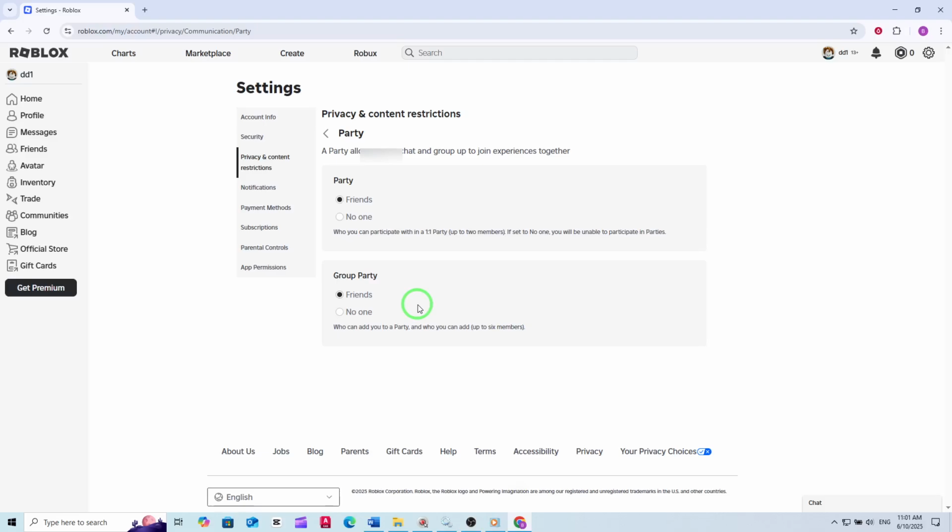It's that simple. With this new update, joining group games and hanging out with your Roblox friends is easier than ever before. No more complicated invites or missed opportunities. Just quick, seamless party connections.